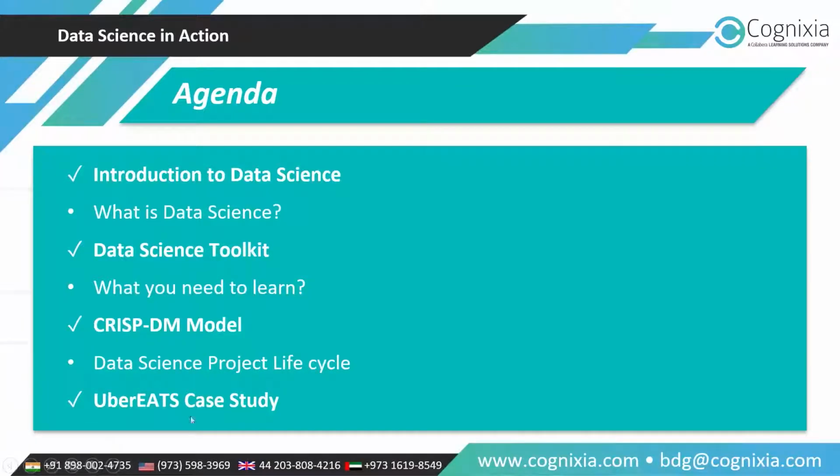Finally, in the last we will talk about a case study, and that case study is going to be about Uber Eats. Most of you would be familiar with the very famous mobile application Uber Eats, using which you can order your favorite foods from all the restaurants available in your neighborhood. Most of you would be aware of this particular application very well.